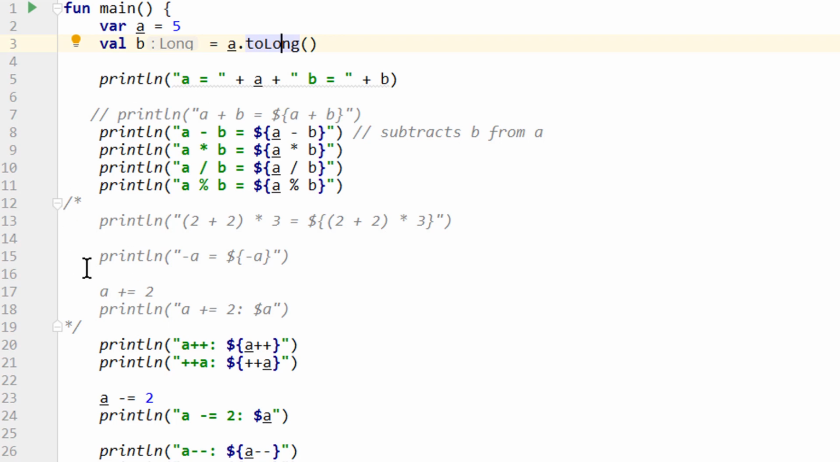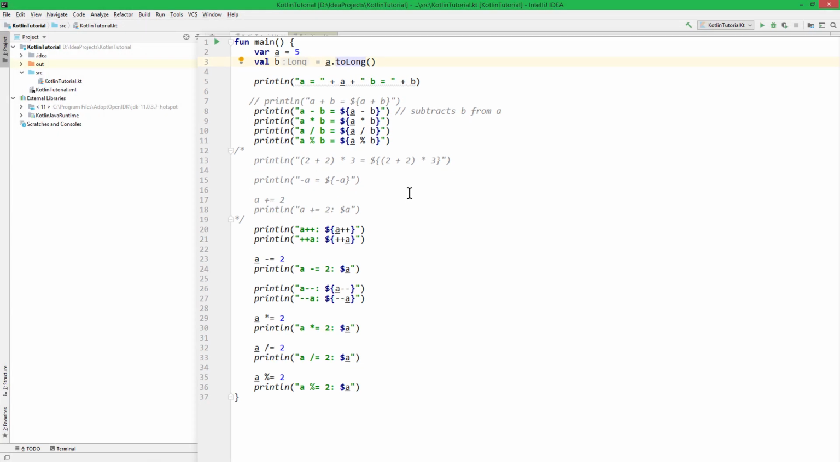Otherwise, just use these normal comments here, but remember that they are not a substitute for proper naming conventions and a descriptive code style. So always try to make sure that your code explains itself. That's it for this video.